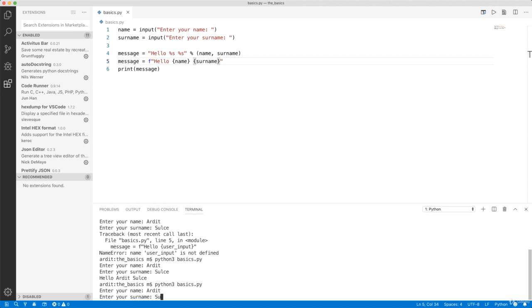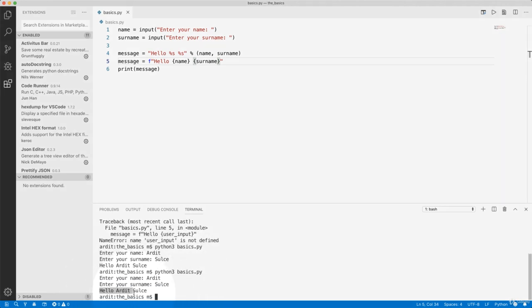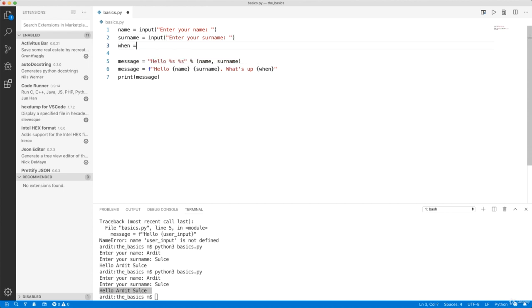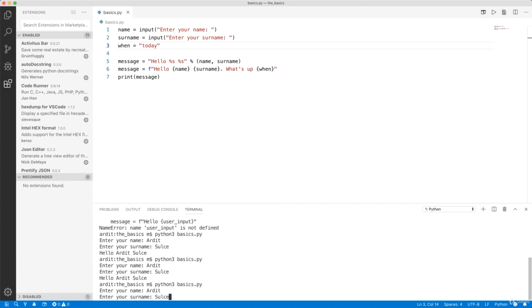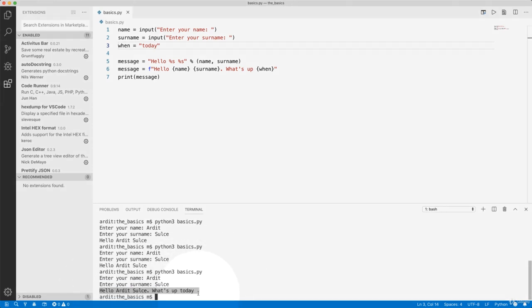Execute. And you get the output, hello Ardit Sulce. So that's the string of the message variable. So in this way, you can put as many variables as you like. For example, what's up, when could be a variable. Today, the string today is part of the when variable. The when variable will be replaced in here by the value that it currently has, which is today. Execute that. And that's how it works. And that's what you need to know about string formatting in Python.